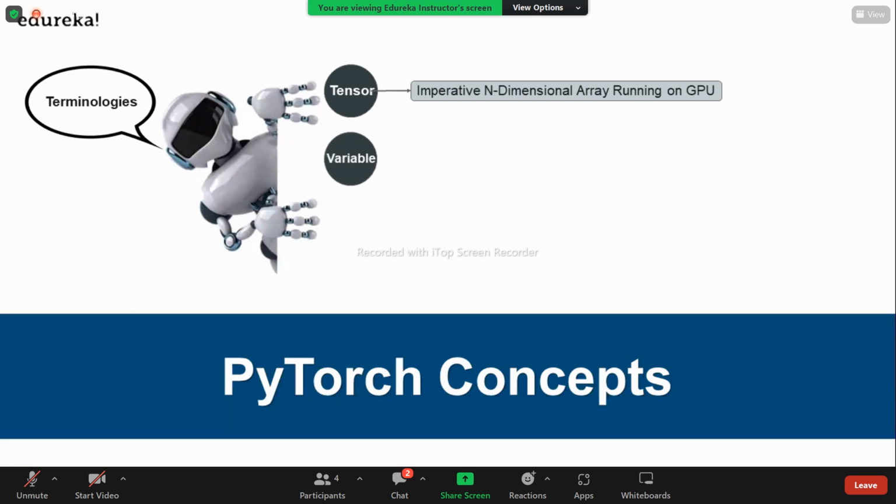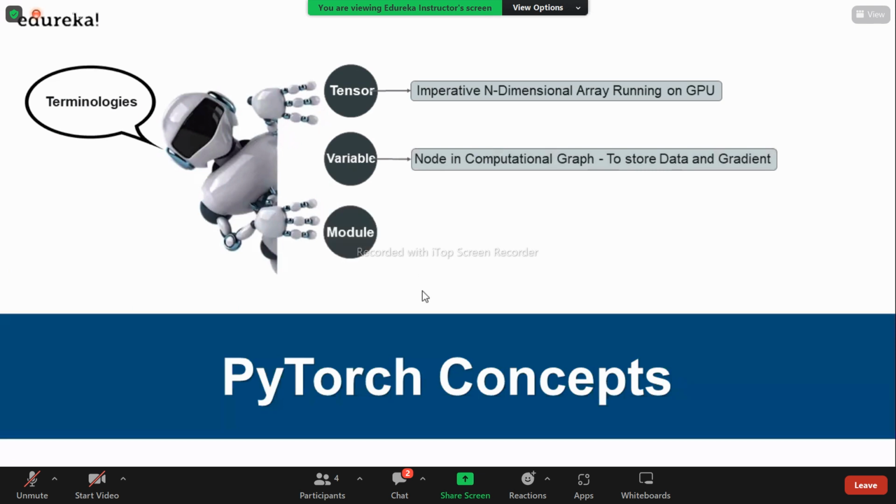Next is a variable. So what is a variable? Variables are nodes. They are the nodes I can use in the computational graph to store data and the gradient levels. Next are the modules. Modules are nothing but different layers, called neural network layers, to store the different states of the input data sets, the learnable weights. So they store the different levels of the data. There are three different terminologies: we have tensor, variable, and modules.